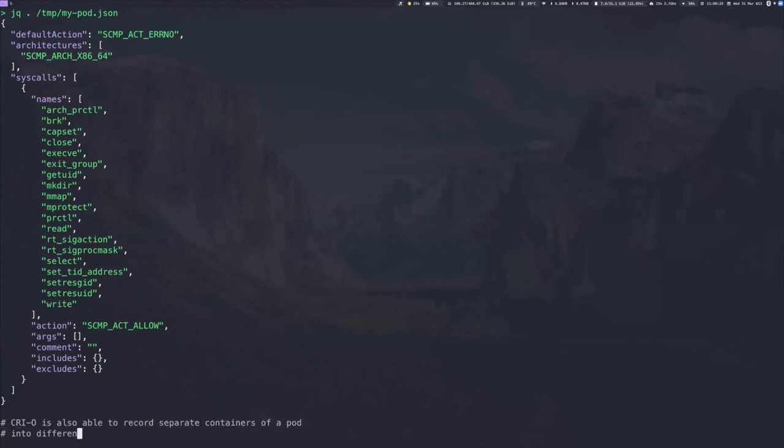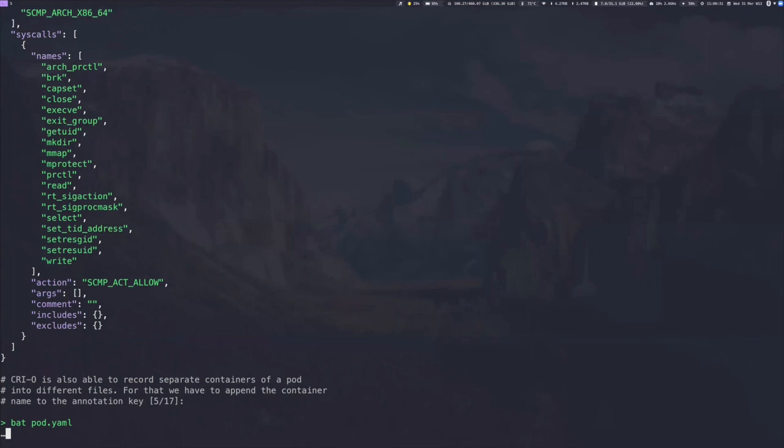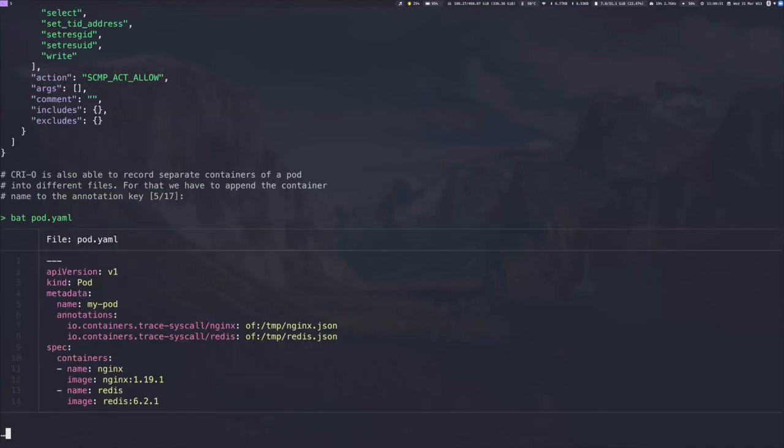But usually we run multiple containers within a pod, and CRI-O is also able to separate those containers and record into different files. So for that, we made a custom modification to CRI-O, so that CRI-O has the intelligence to split up the annotation based on the actual container workload. For example, if we now run a pod like this, we can specify multiple annotations using the trace syscall annotation, referencing the container name. So we now use the Nginx and Redis containers, which are down here, and reference them by their name to specify different output files. Otherwise, they will override each other if we specify the same output file. So this wouldn't make any sense at all.